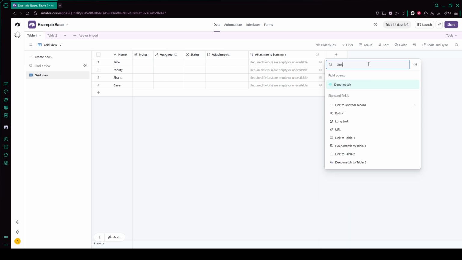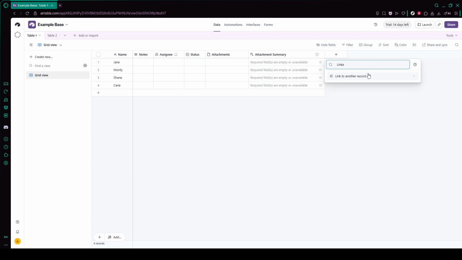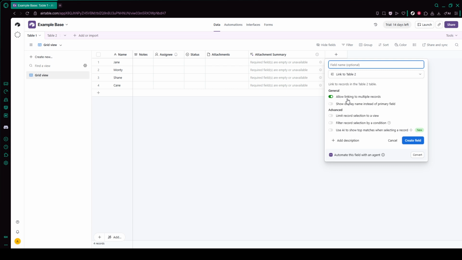Next, give your new field a clear name. For instance, you might type related tasks, linked projects, or associated clients. The name should describe what kind of records you're going to connect so it's obvious to anyone looking at the base later. A good descriptive name makes collaboration and maintenance much easier.